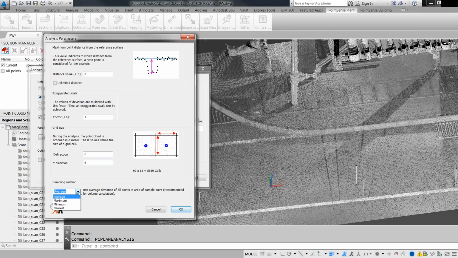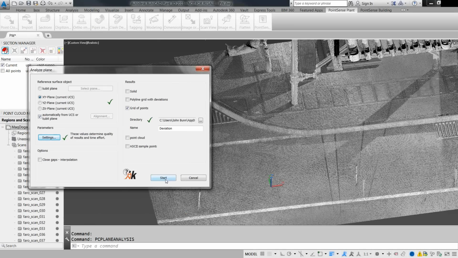Now the sampling method. Average is going to take everything within that 6 by 6 grid, find the average deviation, or elevation in this case, and then plot that. Maximum is basically high point, minimum is low point, and nearest would be the point closest to the plane or the UCS. So if you're trying to compare what's the closest part of this object to this wall, for clash detection, then you could use nearest. All right, so now that we're ready, I'll say start.